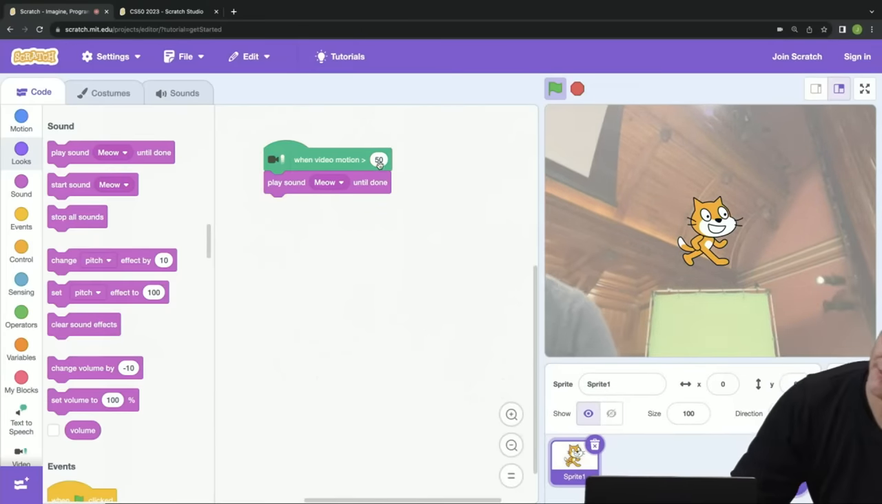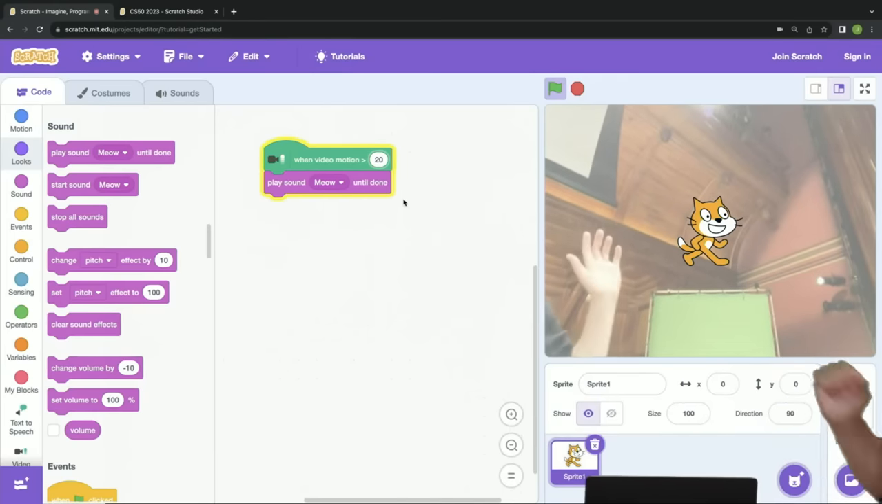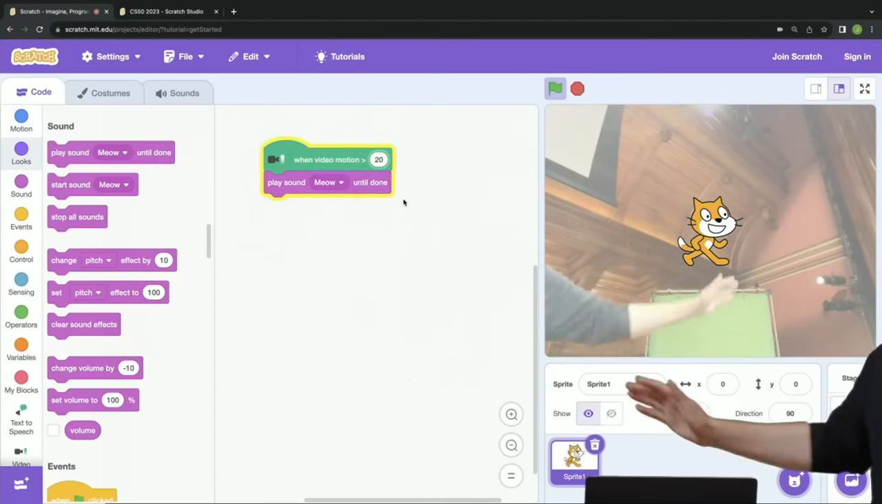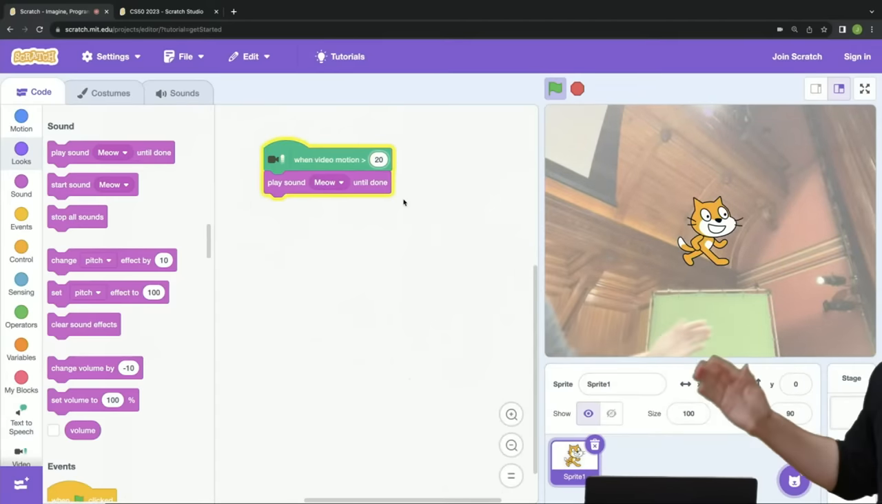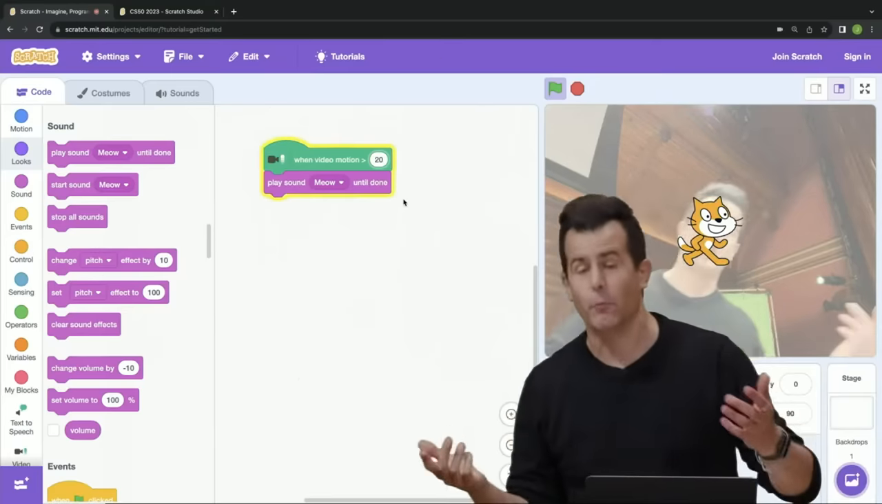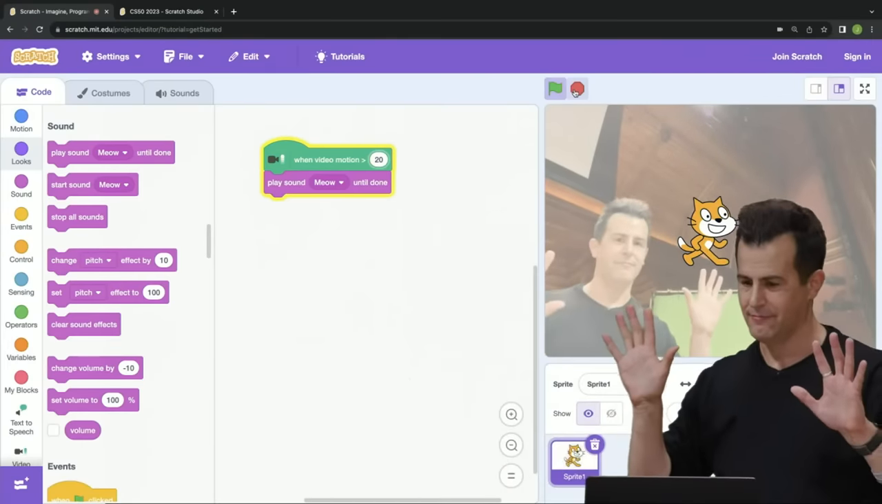Actually, maybe let's change it to 20. Oh my gosh. Oh, that's OK. There we go. All right. So now it's a little more sensitive to the petting by using the camera. Now, this is kind of a weird example. If I just start moving around crazily, it's just going to meow incessantly, which is what was happening. Stop.